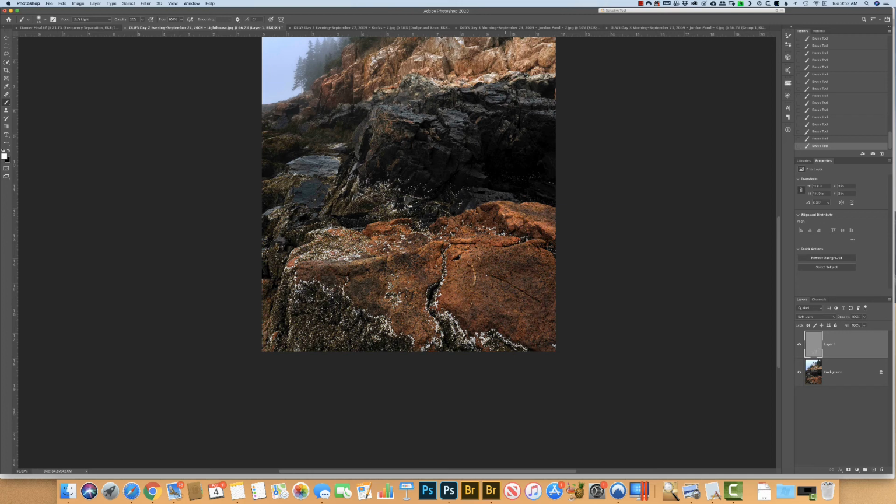100% is going to be too strong. You can always come over here and lower the opacity though if you get too strong. So with this, we'll come in here and hit some of these highlights, and remember, I'm looking for places where I'm going to have dark areas around it that I can darken to really bring out the contrast. You got some really nice highlights here on top of this black rock. We're going to hit that pretty good.